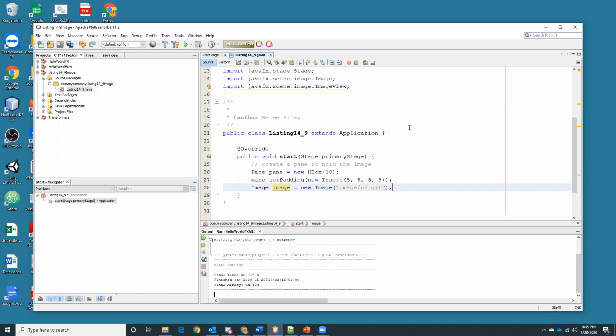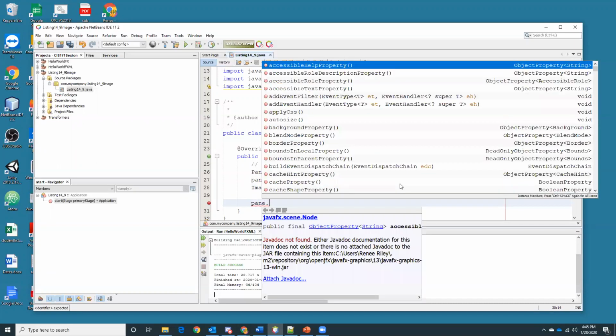So I want to find an image and get that all set up in my application, but I'm going to let it cancel first so that we can see what kind of errors we run into without even having this image in our project at all. Now, once I've created this image object, I can add it to my pane.